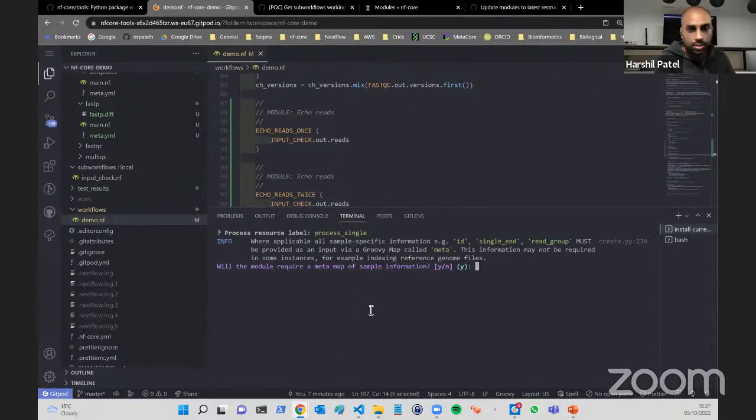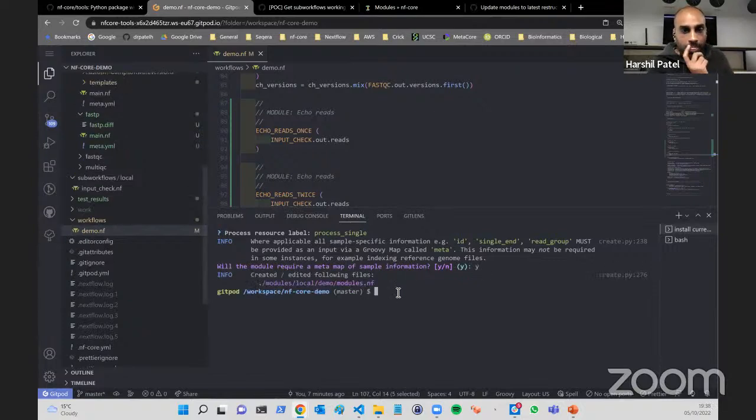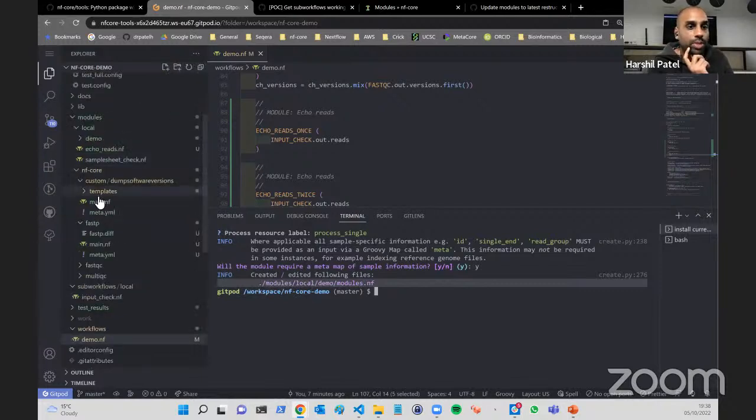There we go. Okay. And then this asks whether you want to add the meta map information to this particular module. Not all modules will require passing around a meta map. Some modules won't be dependent on sample information, so you don't need to pass that meta map as input to that particular module. And in those cases, you can just select yes or no. So here I'm just going to select yes. And what you notice is that nf-core tools has now created this module directly in my local folder for me to then go and finesse in my own time.